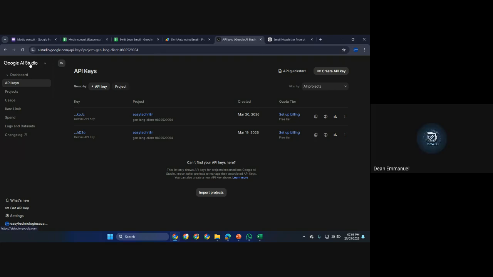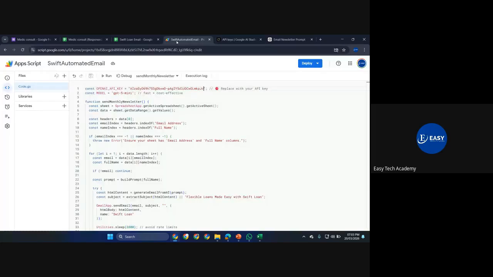Yeah, but the AppScript is showing OpenAI. The app is doing OpenAI.